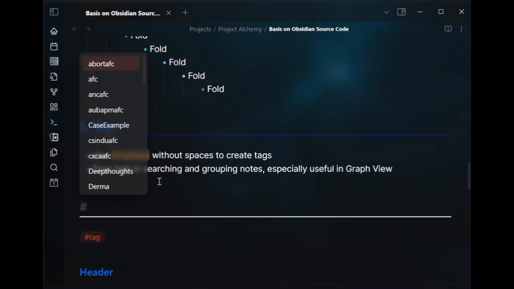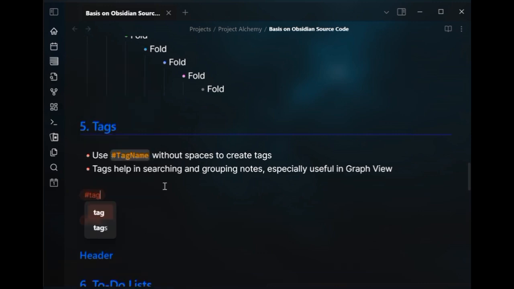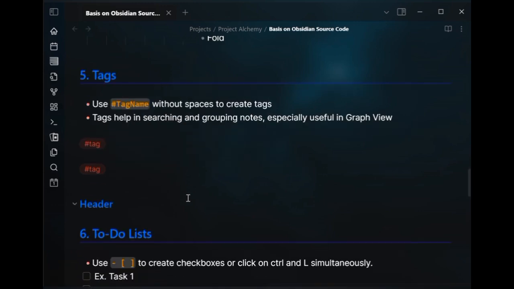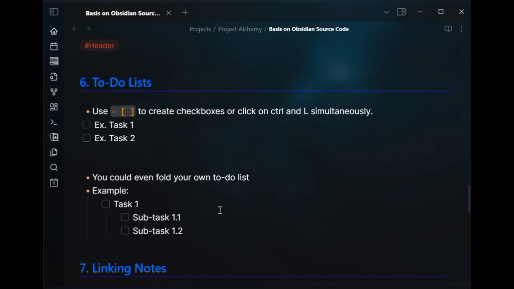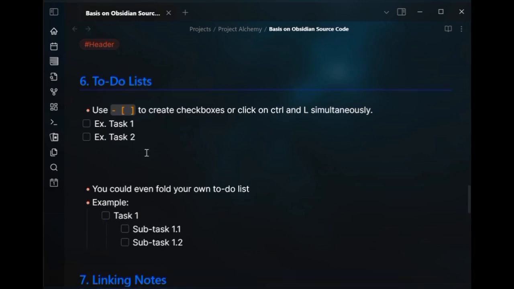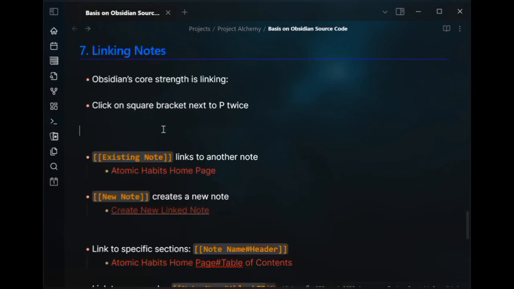I mentioned tags earlier. To create a tag, you could use the hashtag symbol, just like a header, but in this case, there is no space between the text. To create a checkbox, click on the minus sign, add a space, then square brackets, or you could use Ctrl and L simultaneously.